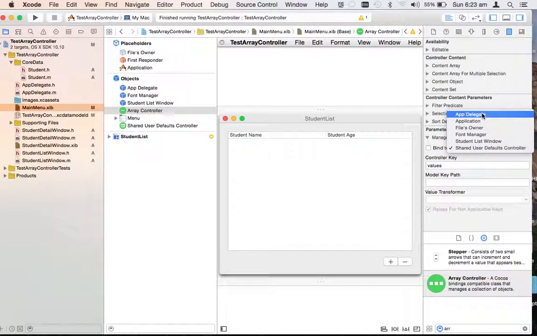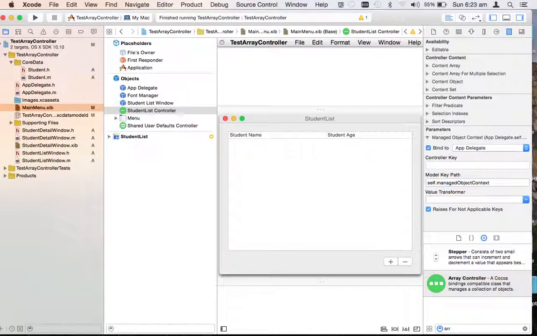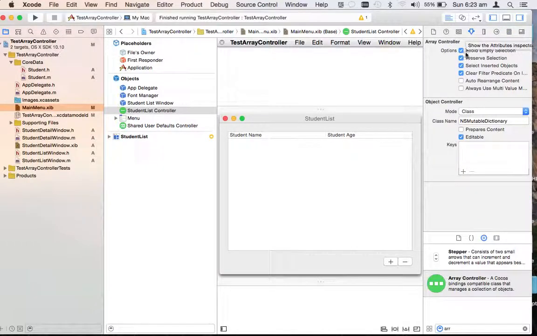So what I need to do is go to app delegate, and I just need to set managed object context here. Okay, that's fine, that's done. So it's bound with our context right now. Its name also gets changed, fine.